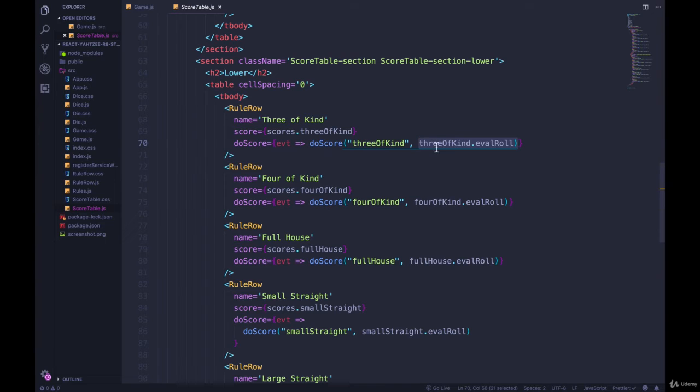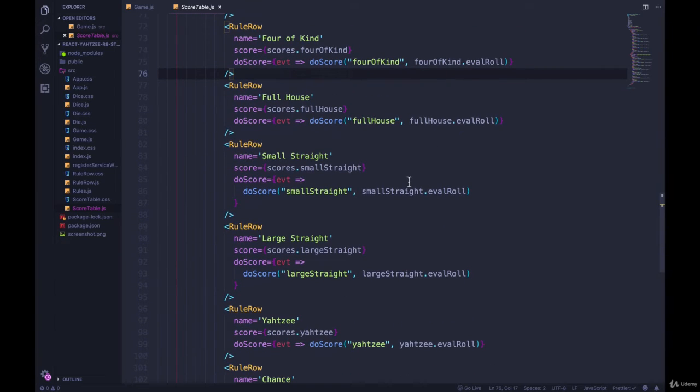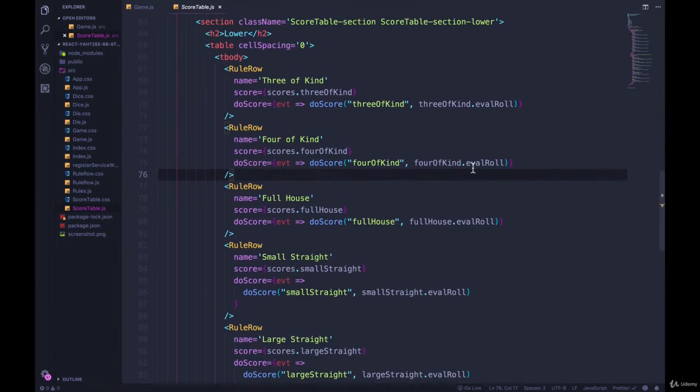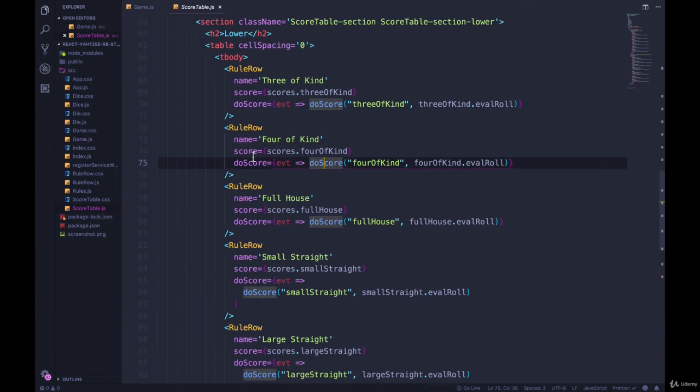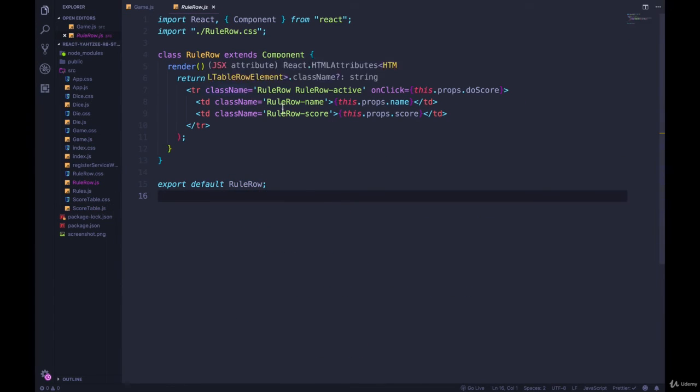So this is where I recommend you step through this and try and figure out where this is coming from. What is 3 of a kind eval roll, 4 of a kind eval roll? We'll talk about it when we get to the rules part of things in just 2 videos from now, I believe. But it's more beneficial, honestly, for you if you go through it and try and understand it. So each rule row has its own version of do score, which was coming from the game. And then the game passed it to score table, passed it down as a prop to rule row. And then in the rule row, we have an on-click that finally calls do score.